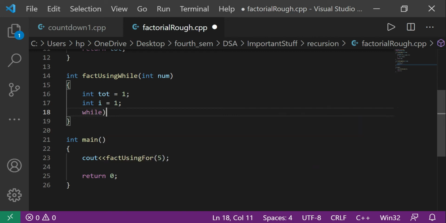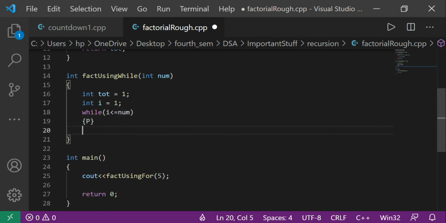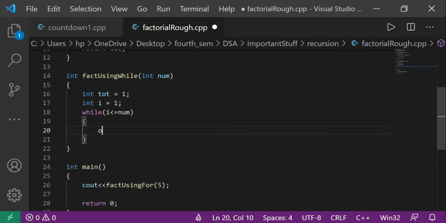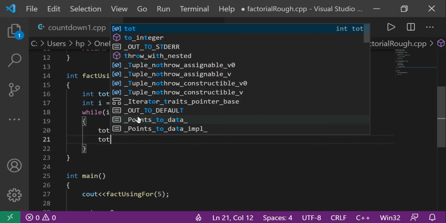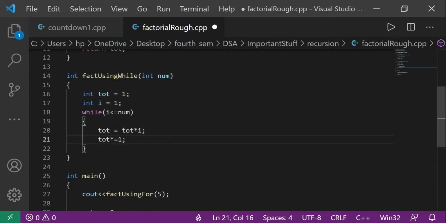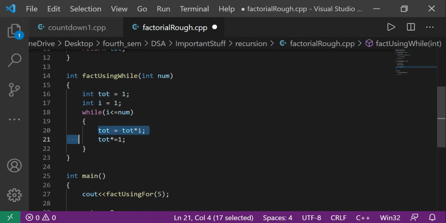So I'm gonna have a condition that says i is less than or equal to number, and it's just gonna keep on going and putting this stuff inside. So what is it? tot is equal to tot multiplied by i. Now note over here, you could write it like this as well, not equal to 1. This is much more clear. This is just explicitly explaining it.